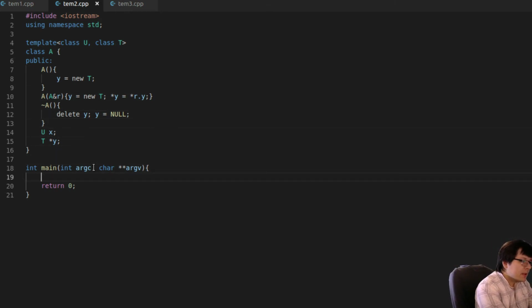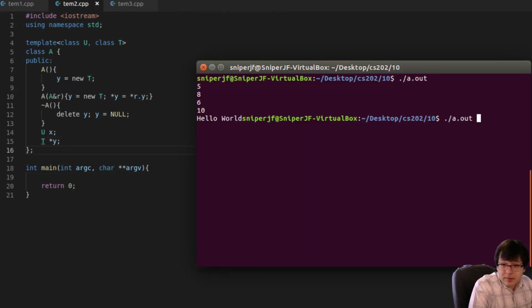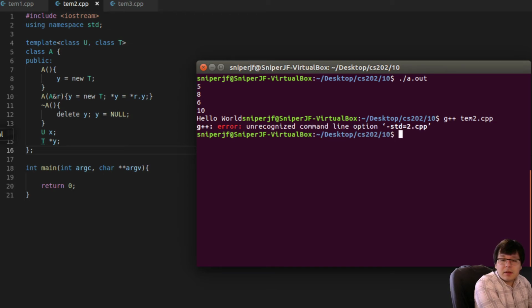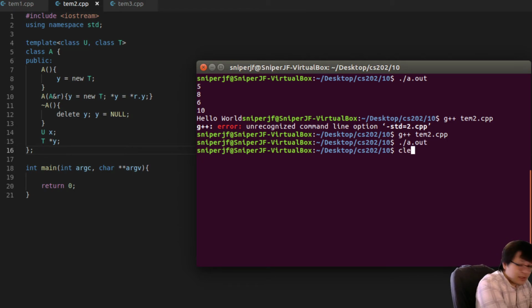So, let's make sure this compiles. Is it not called temp2 CPP? Okay, g++. Temp. No, it's called temp, for templates, by the way. I don't think we need the std equals c++11. Okay, cool, it's working. And now we've got it set up.